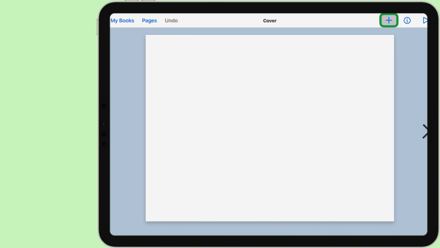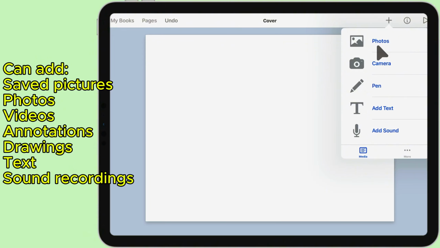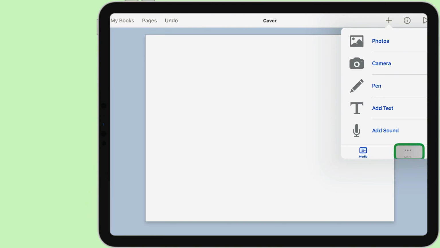So I'm going to use the plus button up here. You can see I can add photos. I can add something taken from my camera directly, so I can add photos or videos from that. I can add annotations with a pen. I can type and add text. And I can also add a sound button if I wanted to. You see there are a few more options over here as well. You can add shapes, files, link to a map, and also web links as well. But I'll be going over just these main 5 features here today.